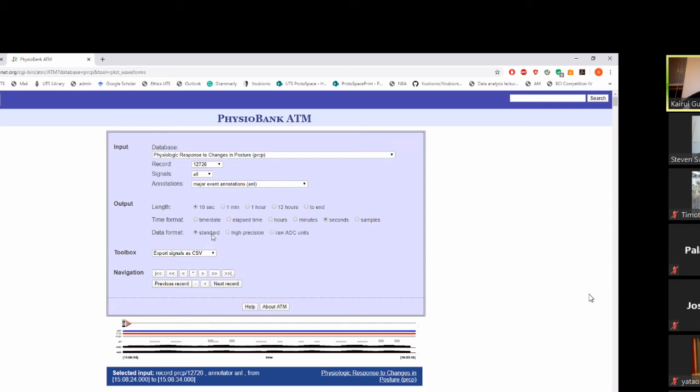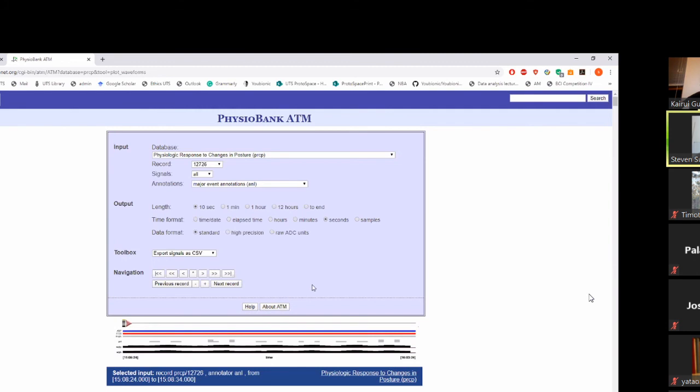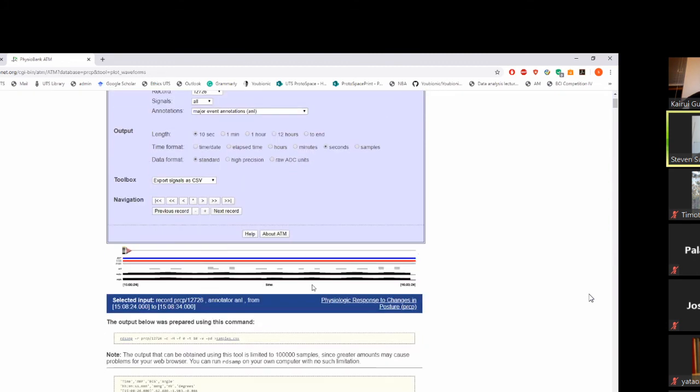raw or standard. Sometimes there's a difference, like when they put the database out, they already did some standard feature extraction or signal processing. So the raw signal is a good start, or I think standard should be okay as well. Maybe select raw signal, because processed signal is sometimes difficult to continue to work with. Yep.